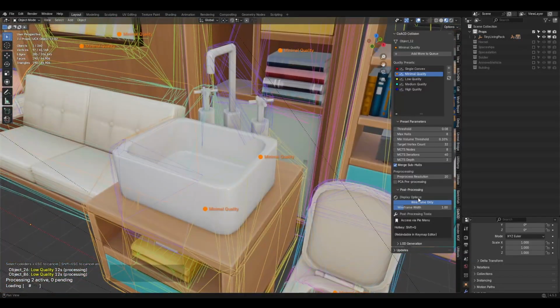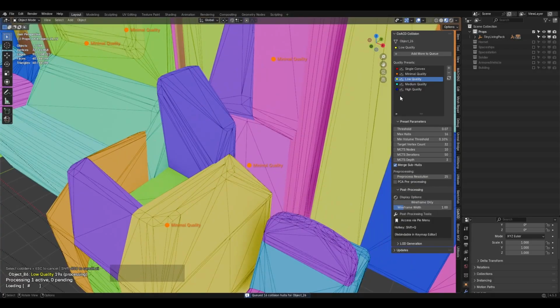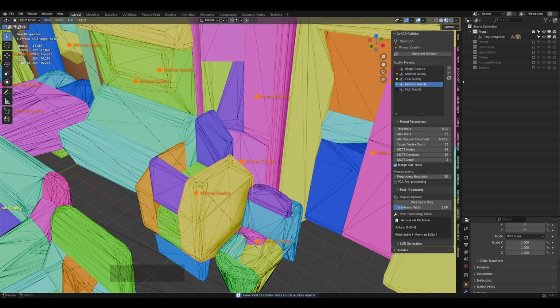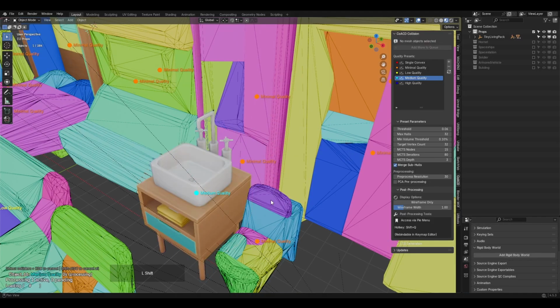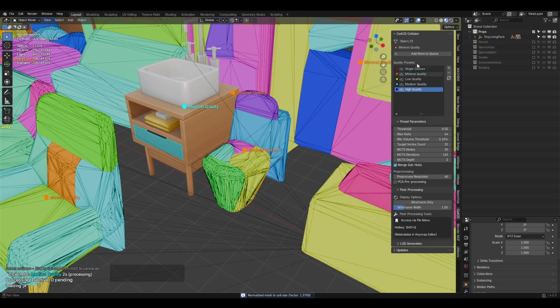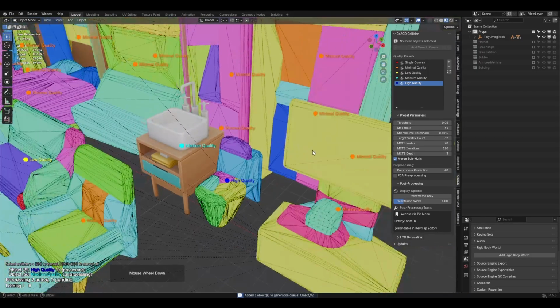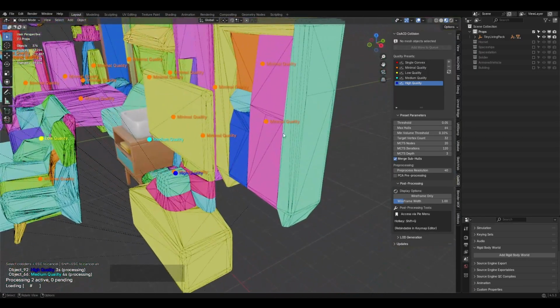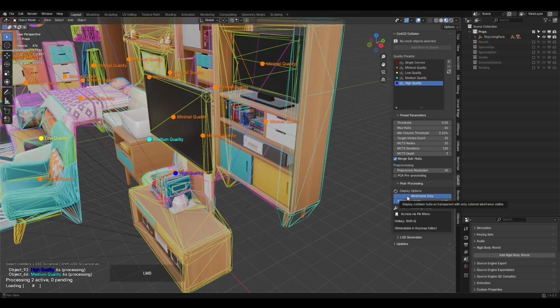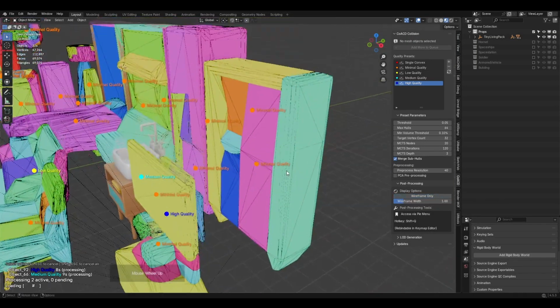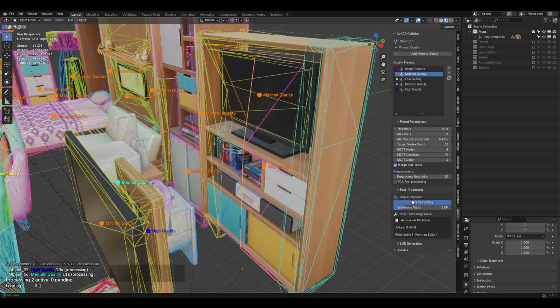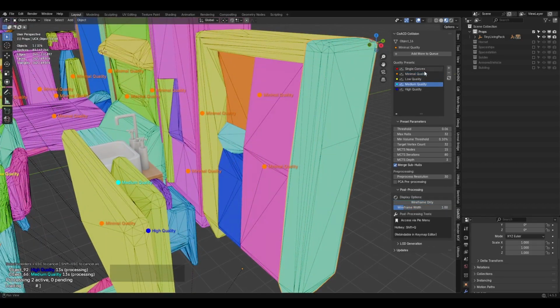I think the sink was something that was looking a bit sus. Yeah, that sink needs to be, I think, medium quality. Same with the toilet, might be high quality. There's so much stuff going on there. The TV, let's see, is that fine? That's good enough, but this, we lose a lot of detail here, so let's go medium quality.